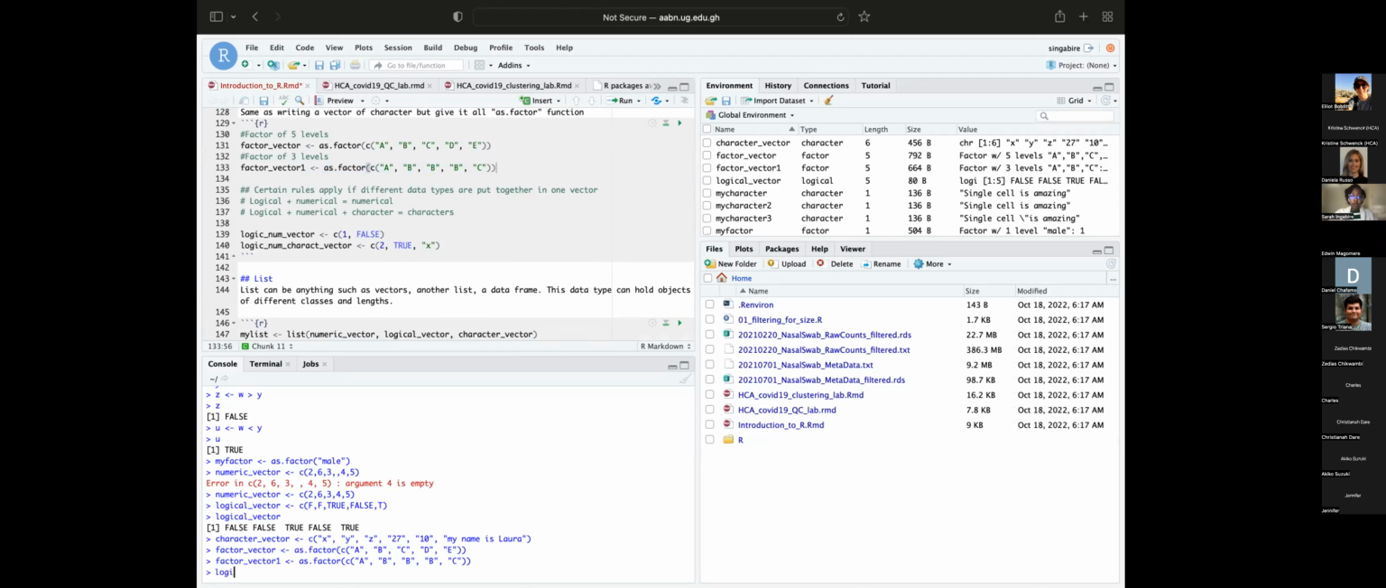So I just name it logic underscore num underscore vector. Another thing that you need to take into account is that you can't name this like logicnum like this. You need to put something in between. I usually use the underscore. I'm just naming it so that it's easier to understand. So the logic num vector means I'm about to combine a logical vector and a numerical vector.